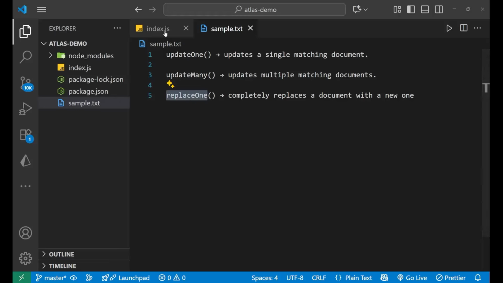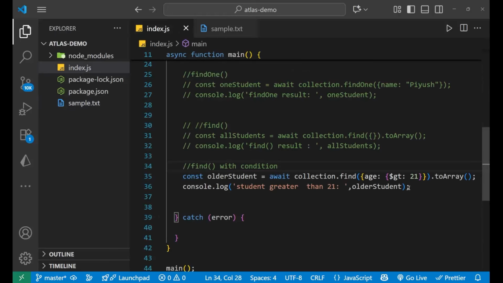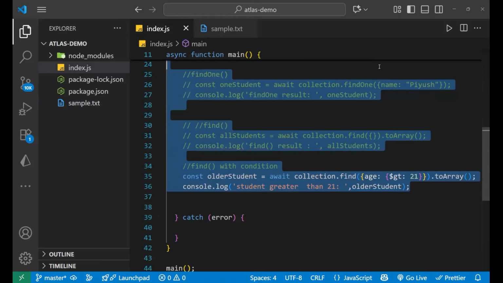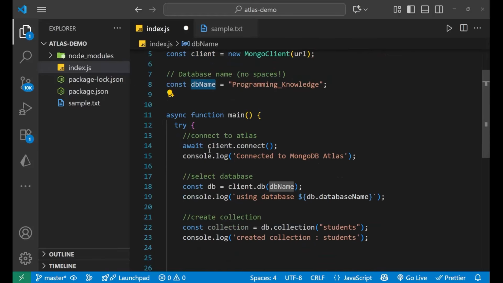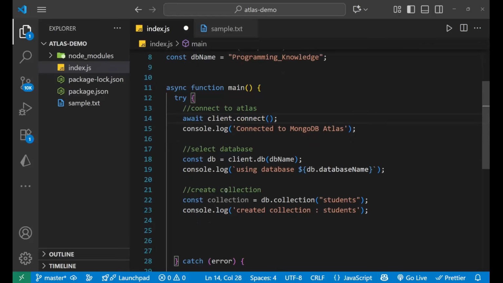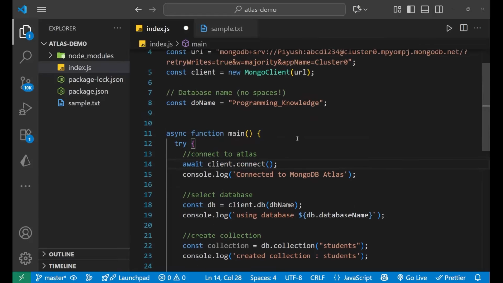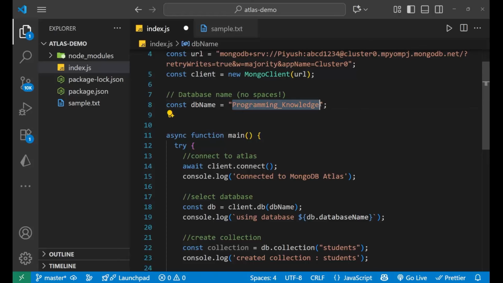Let's go to the code. So here, let's clean whatever is written here, right? Yeah. So here you can see on the top that this is the complete environment for our MongoDB, right? So I have used the Mongo client, and here's the Mongo Atlas URL. Then we created our client. This is the name of our database. Then we made the connection with our client, right? And then we selected the database that is our programming knowledge database, right?